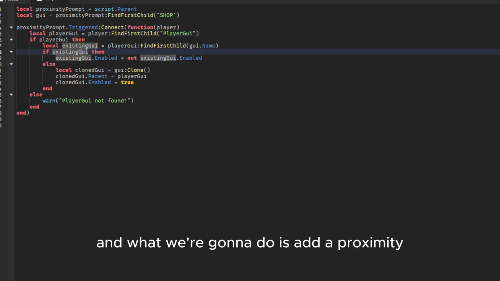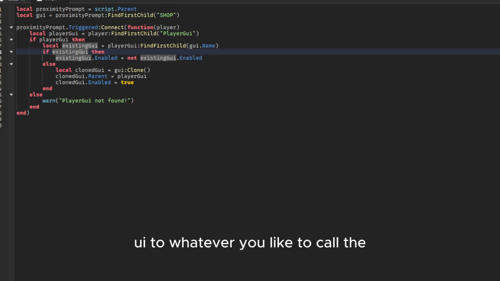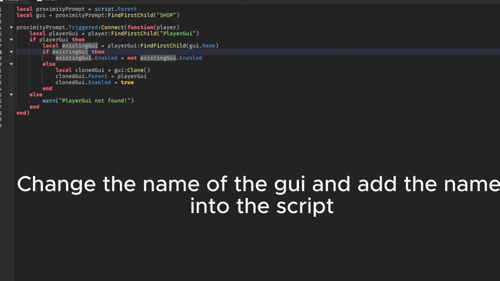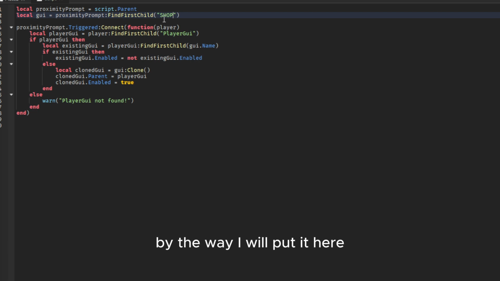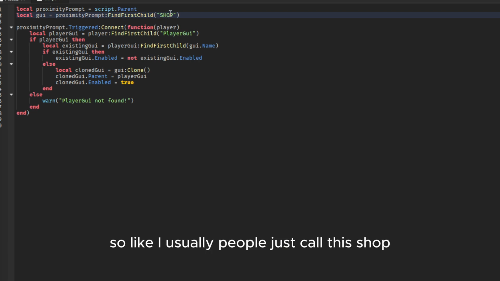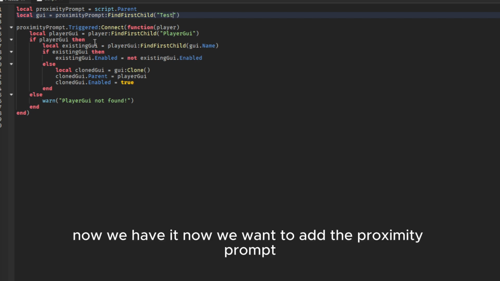And what we're going to do is add a proximity prompt. So you're going to change the name of your GUI to whatever you like to call your ScreenGui. I'm just going to call this test, and we're going to change this to test. Usually people just call this shop, but I'm just going to do this as test, as we see here. Now we have it.